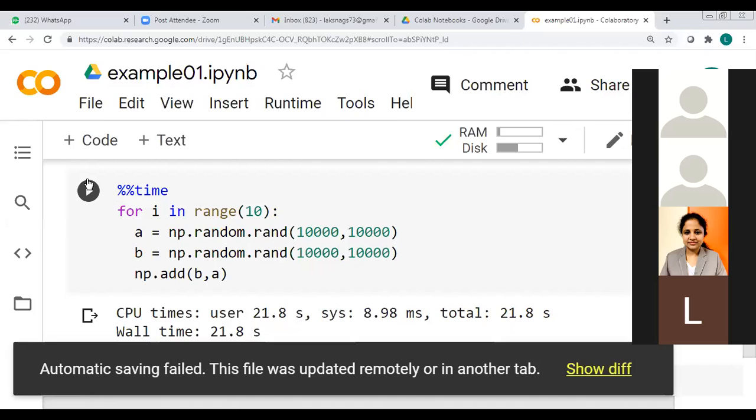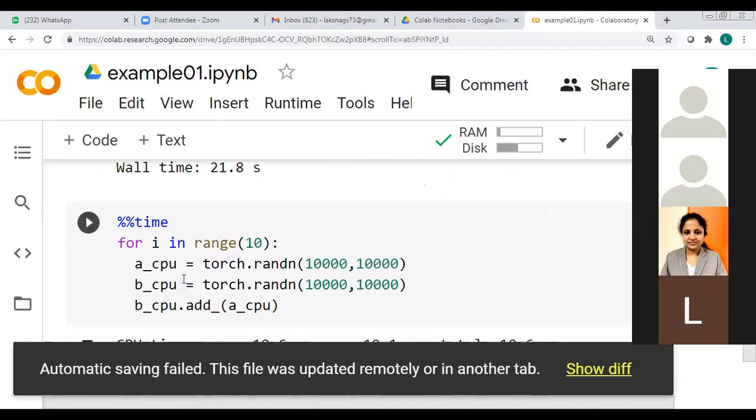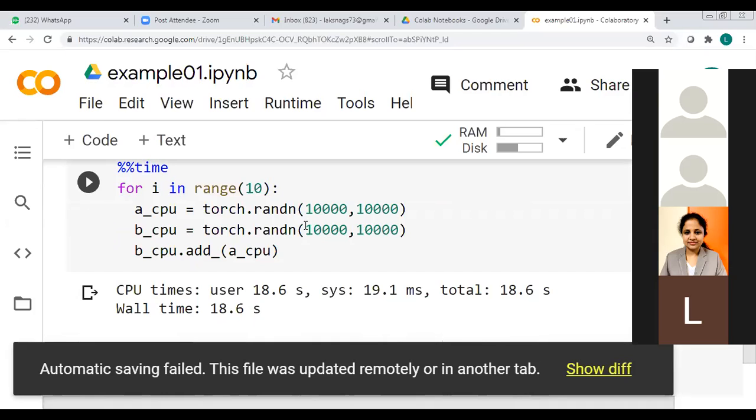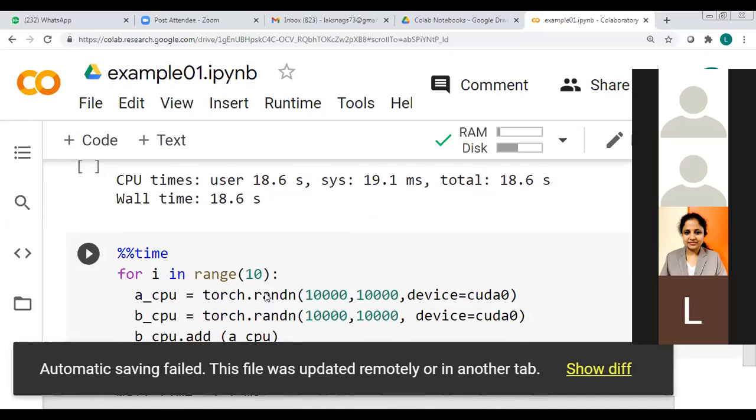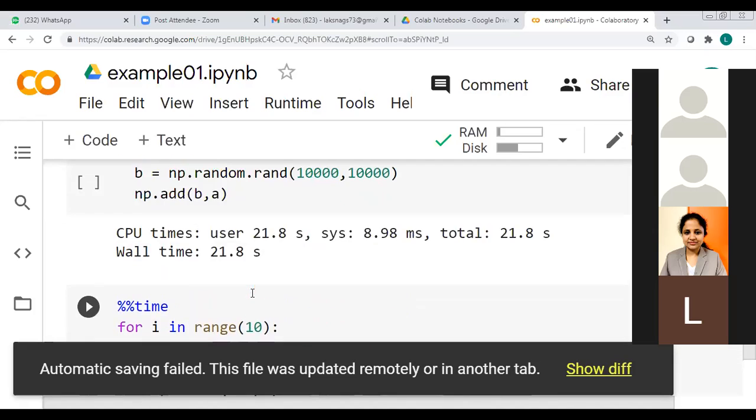Now we'll take the same piece of code and calculate the time taken. If you are using a numpy array, your time taken is 21.8 seconds. With a tensor without a CUDA device, I'm executing only on the CPU, so I'm not defining the CUDA device here. In that case the time is 8.6 seconds. With the device, that is your GPU, it is 3.1 milliseconds. So you can appreciate the difference in the timing.